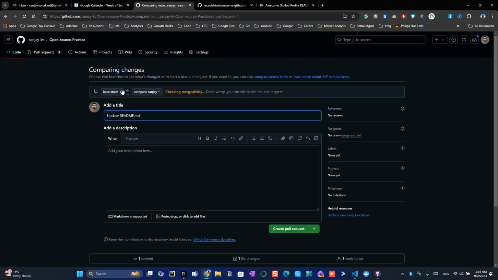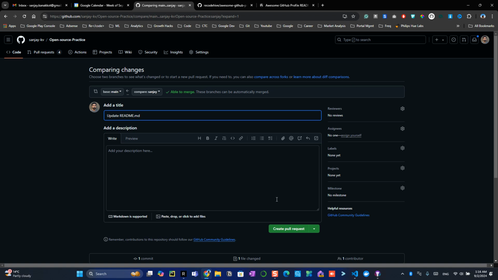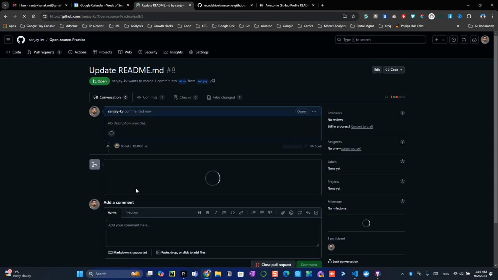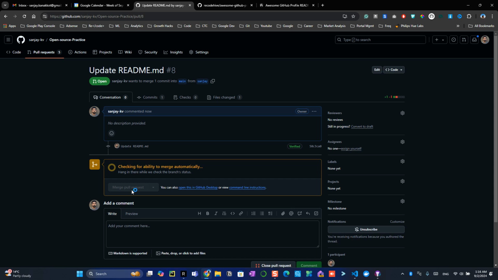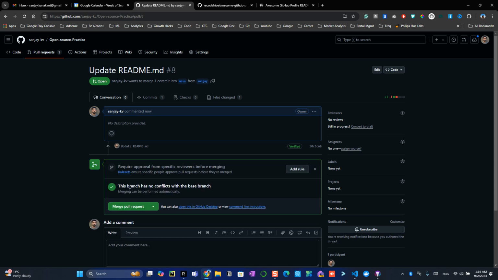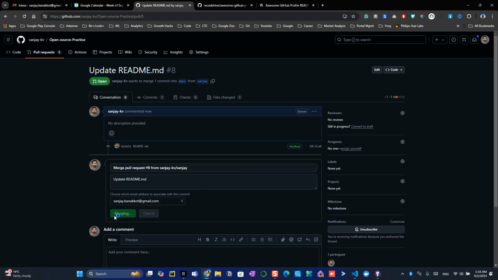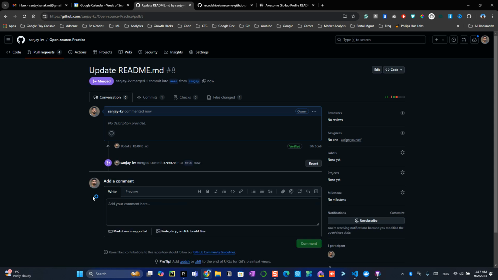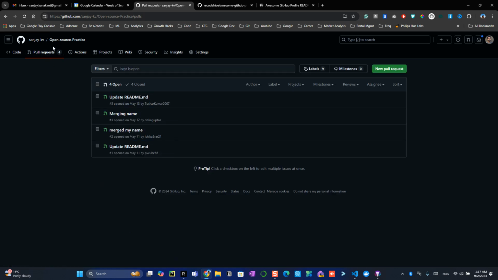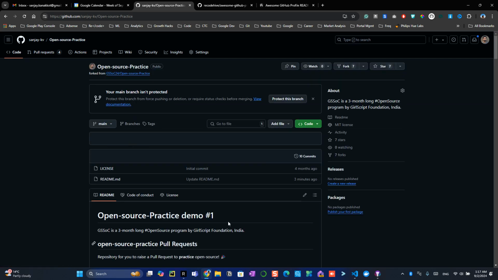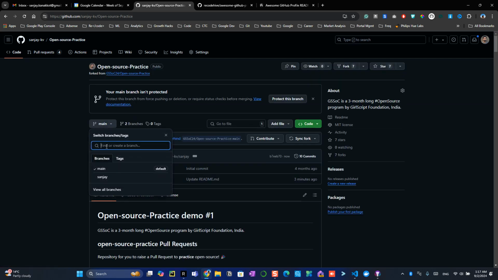I just want to make changes to my current main branch. So you do that, create a pull request, merge it, and confirm your merge. Now what happened is this has been merged into your profile. Now when I go into the open source practice over here, you can see hash1 over here. So that's how it works.